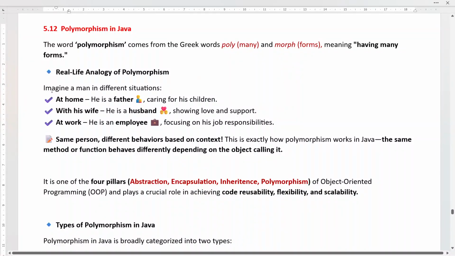Let's see a real-time example. Imagine a man in different situations. At home, he is a father. With his wife, he is a husband. At work, he is an employee. So here the man is the same, but his behavior is different based on situations. This is exactly how polymorphism works in Java. The method name is the same, but its behavior is different based on situations.